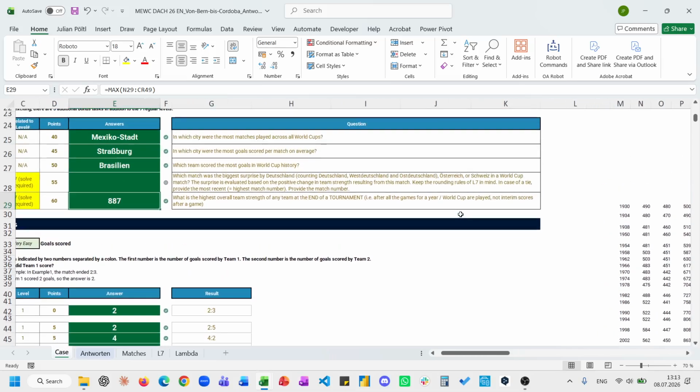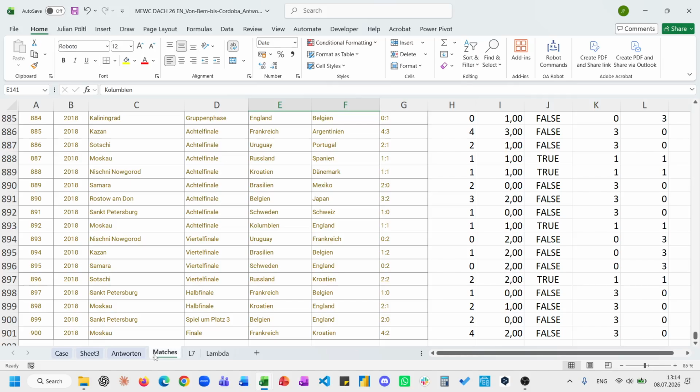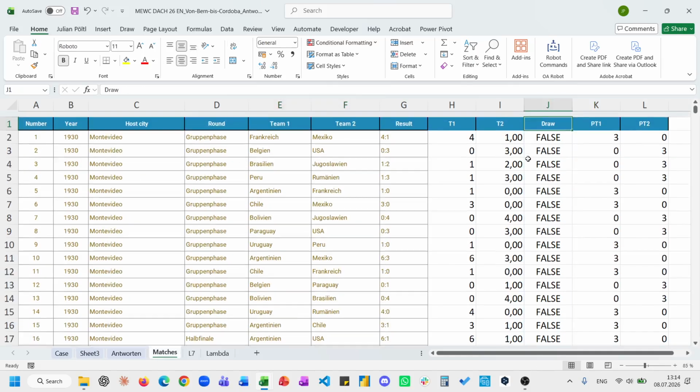Which match was the biggest surprise by Germany? So Germany, West Germany, East Germany, Austria, Switzerland in a World Cup match. Surprise is evaluated based on the positive change in team strength. Keep rounding results in case of a tie. Provide the most recent highest match number. Oh, Benny. Okay.